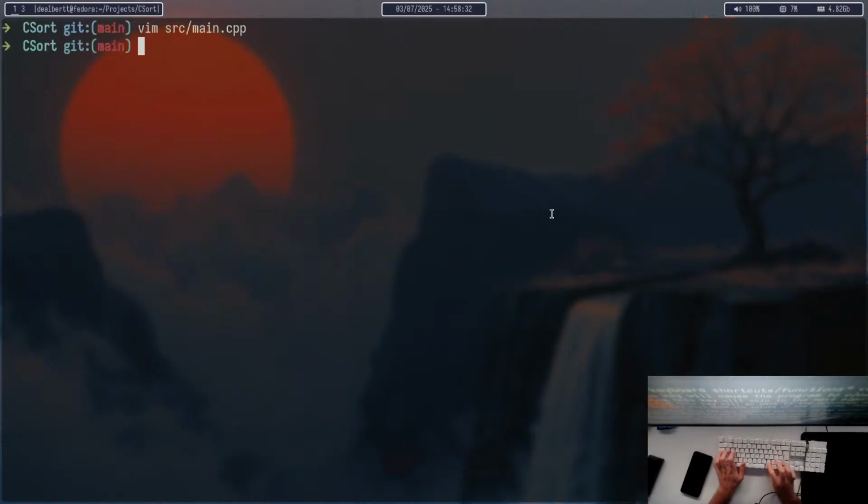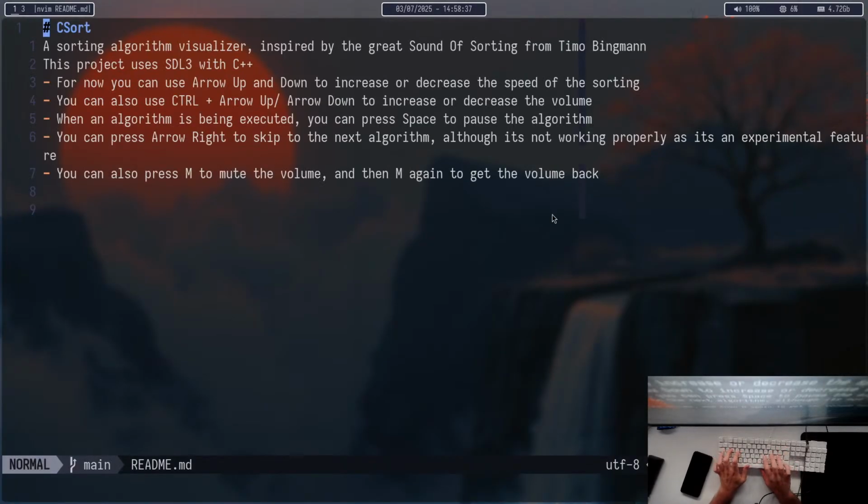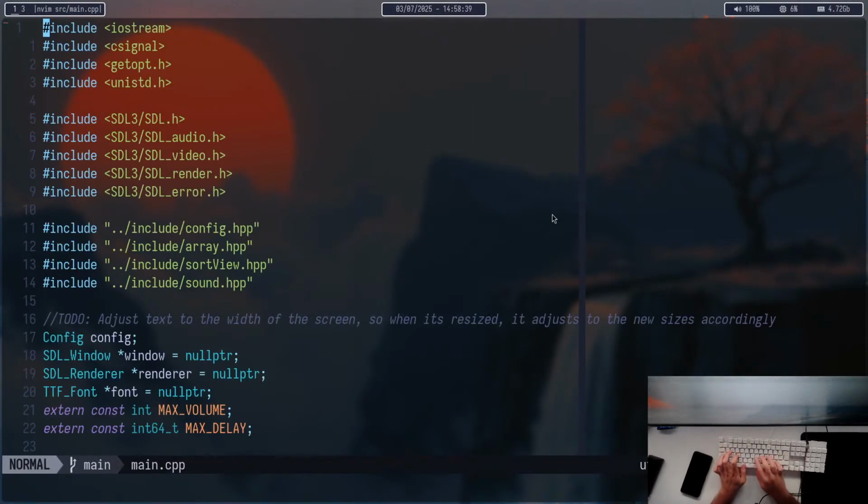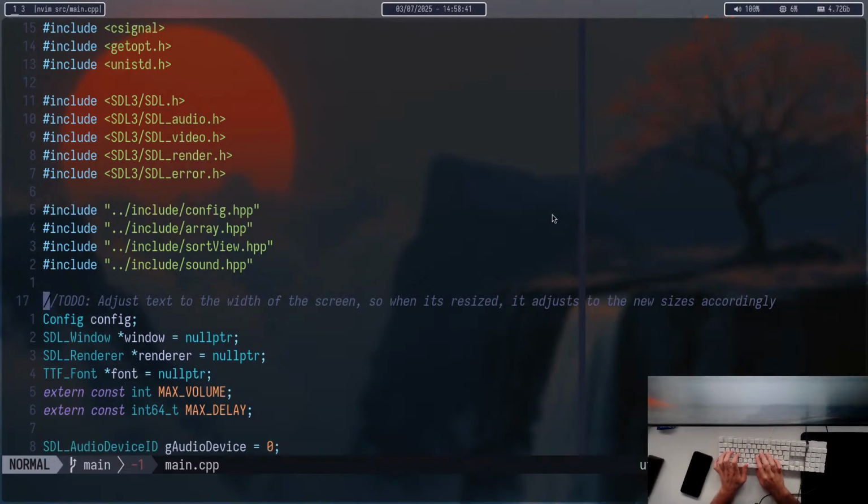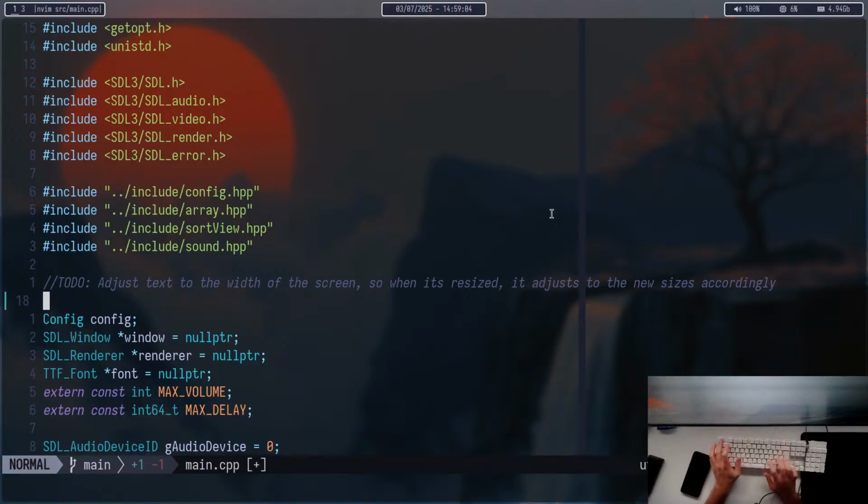Maybe I should update the README as well. Actually, this is a good thing to do, but I would have to change to KDE to be able to resize the window and adjust the text to the width of the screen, so when it's resized, it adjusts to the new sizes accordingly. So I'm not going to do that, at least not today.